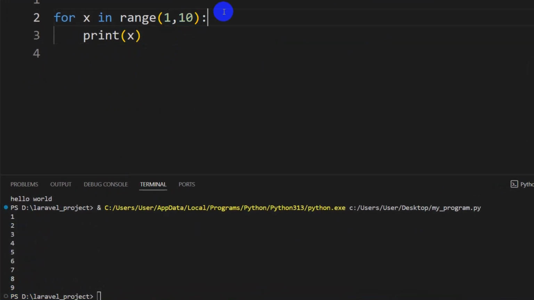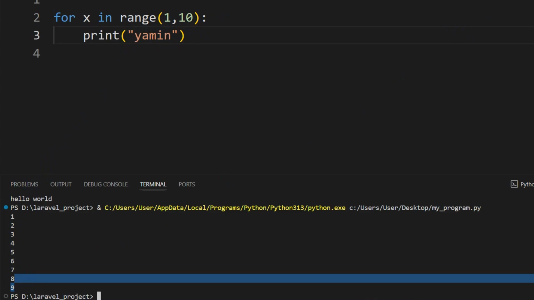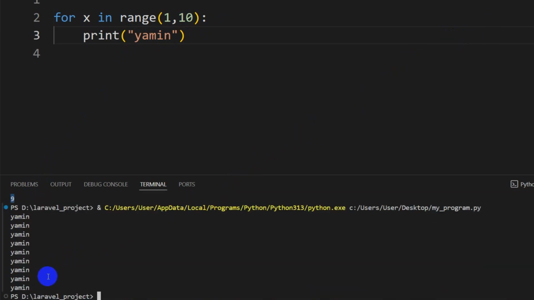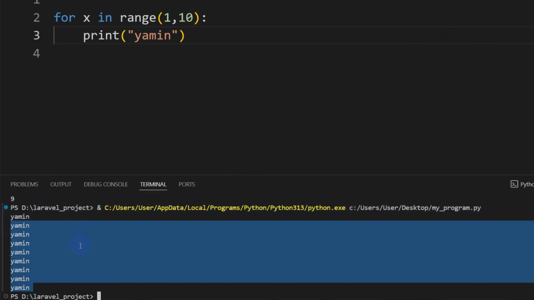It didn't print 10. So instead of print x, we can say here print yamin. So it will print yamin 9 times. 1, 2, 3, 4, 5, 6, 7, 8, 9. Let me click on run, and there you can see it printed yamin here.